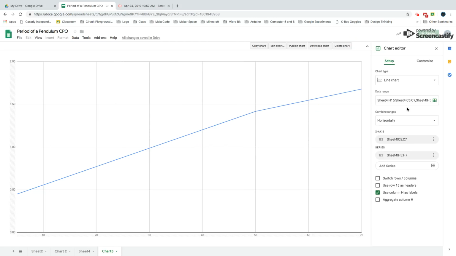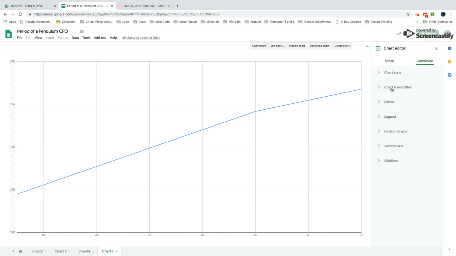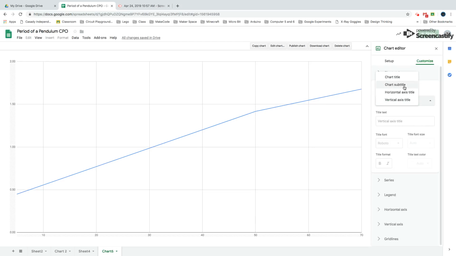So the first thing that we're going to need to do is put in a title. So let's go to Customize. And right here where it says Chart and Axis Titles, we'll go to Chart Title, and then you can type in the effect of the IV on the DV. Then use the down arrow, do your horizontal axis title, which is going to be the length of string in centimeters, and then our vertical axis title, which will give us the period in seconds.